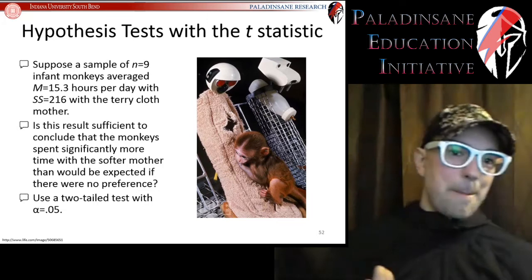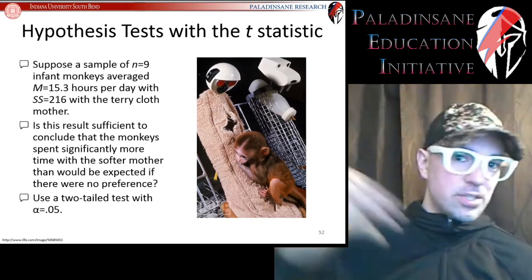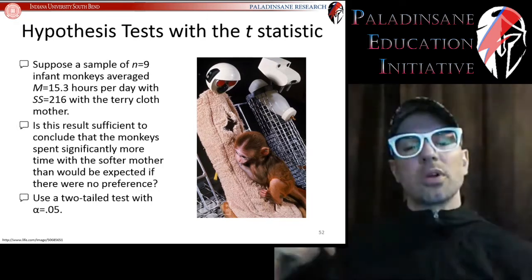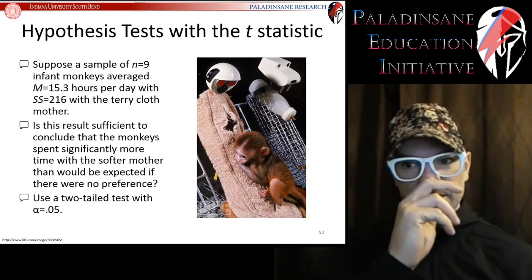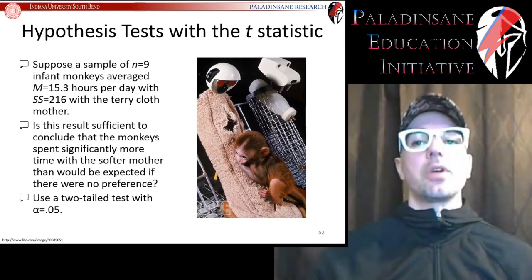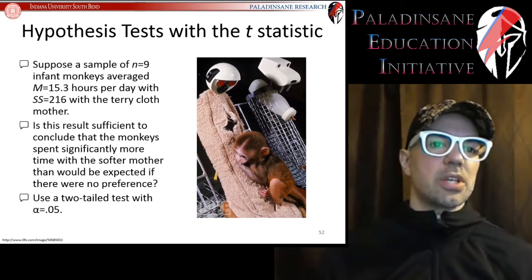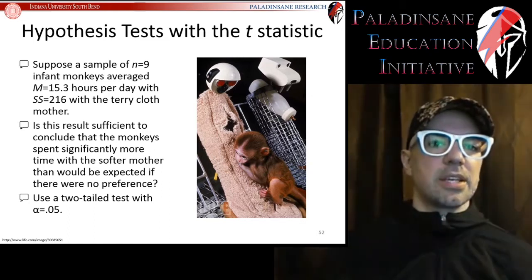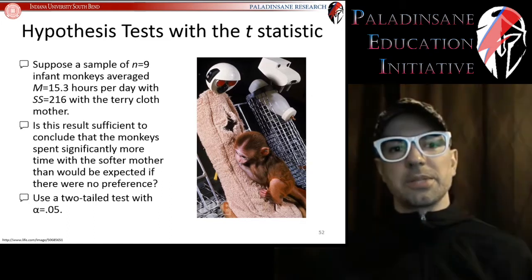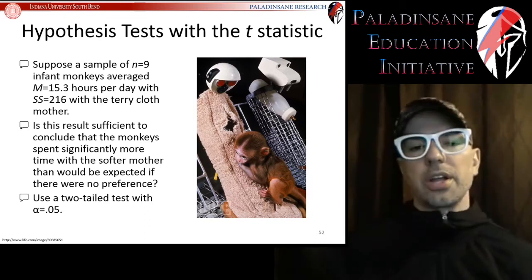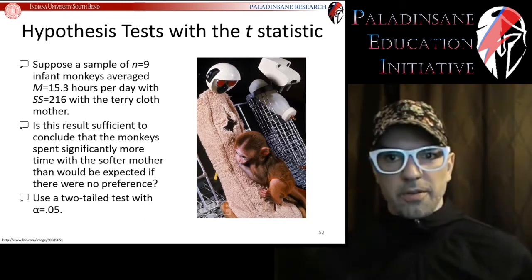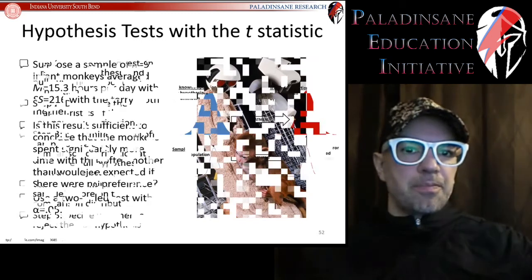So we're going to take this back to basics. We're going all the way, just so you can see all the bones, all the parts. We're going all the way back to the sum of square deviations, and we're going to start with that. Is this result sufficient to conclude that the monkey spent significantly more time with the softer mother than would be expected if there was no preference? And we're going to use a two-tail test with an alpha of 0.05. All right, let's get down to it.